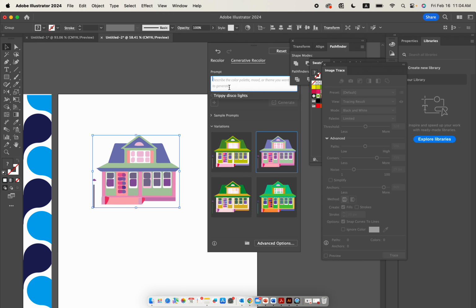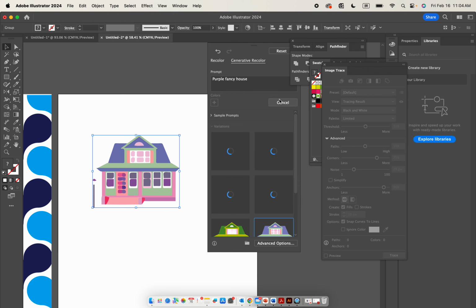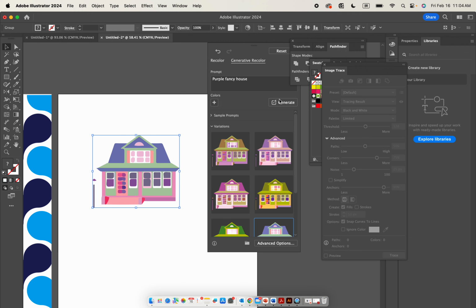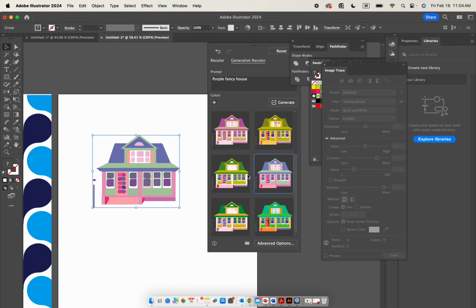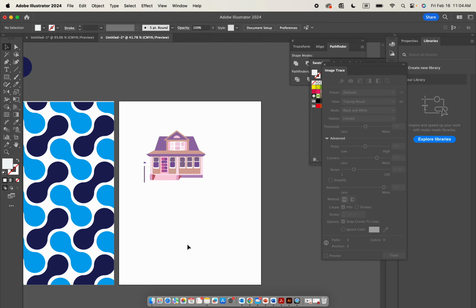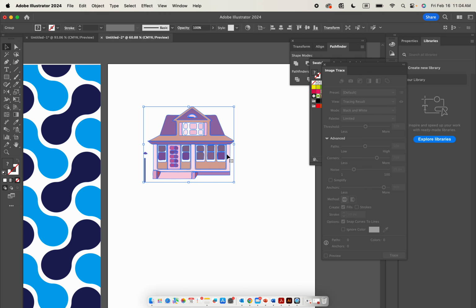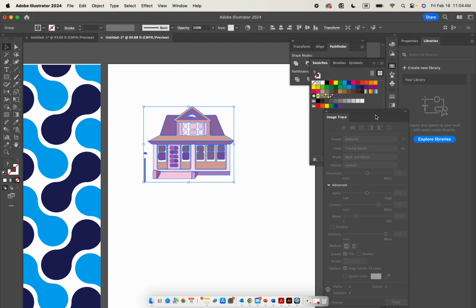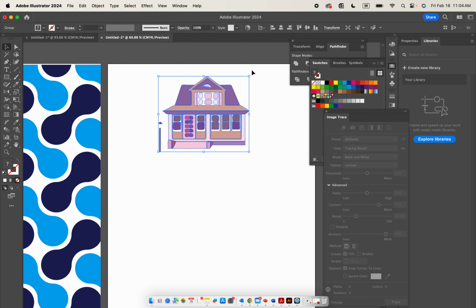So I will say I'm creating a purple, I want the house to be purple. So purple fancy house. I will hit generate. Then Illustrator will help me generate the color suggestions for a purple fancy house. You see the prominent color here is the purple. So I think this one works well, so I will just select this one. Yeah, so this is a way you can change the color composition of something.